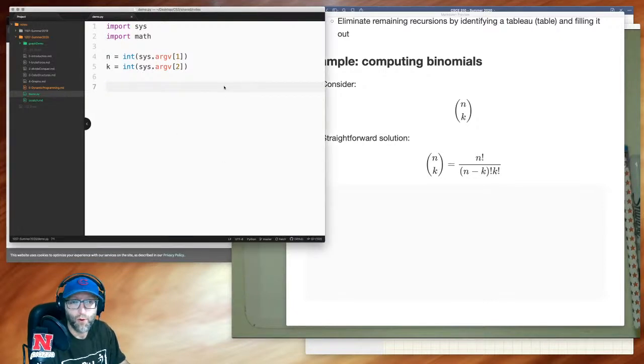So let's go ahead and program that. I've already got it set up here for Python. I'm reading these in as command line arguments. I'm pulling in the math library so I don't have to write my own factorial function. So I'll just go ahead and compute that directly: math.factorial of n divided by math.factorial of n minus k times math.factorial of k. There we go. And I'll go ahead and print it out.